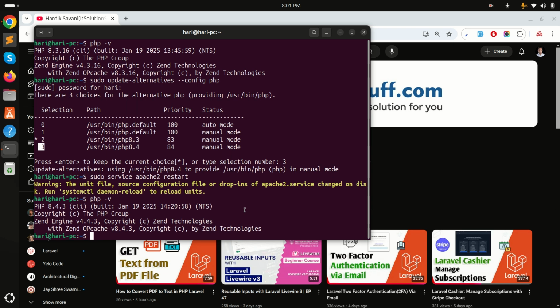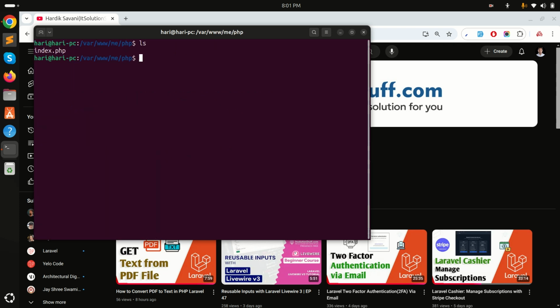And let me also show you in my code. Let me go here, where I've already created one PHP file. So go to www, and I will open my php folder. Okay, and let me clear it. ls, there is already an index file, so let me open it. Okay, and you can see that there is a phpinfo.